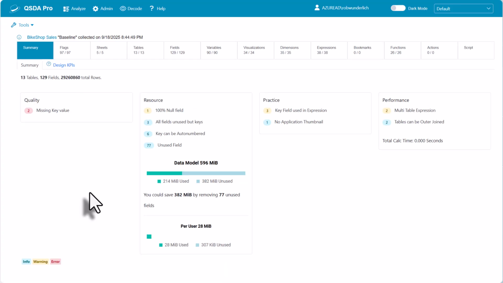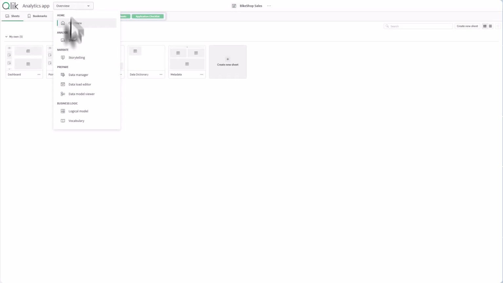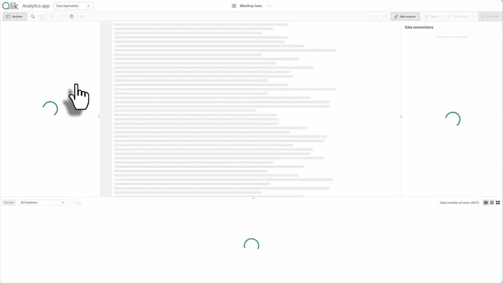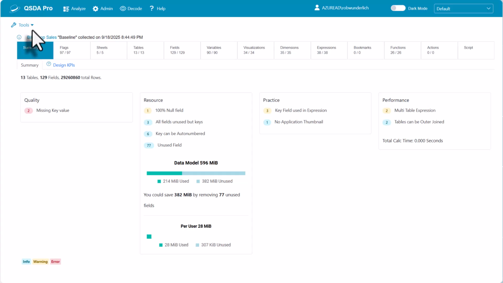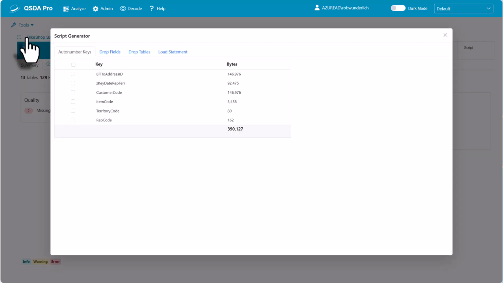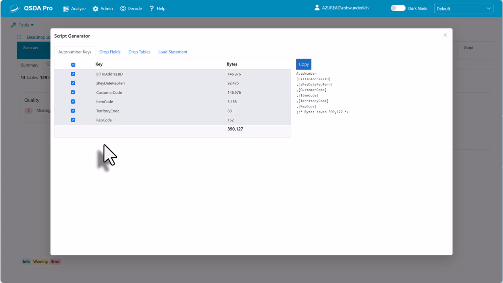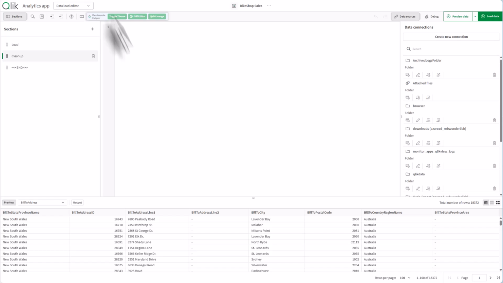And I'm going to add some script to my Bike Shop Sales Qlik app. So I'm going to open that up in another tab, and I'm going to get the data load editor ready with a blank tab. And back here in QSDA Pro, I'm going to go into Tools, Script Generator. The first tab that comes up is auto numbering keys. These are the recommended fields to auto number. I'm going to accept all the recommendations, and this will generate a nice auto number statement for me. I can click copy and then paste that into my Qlik Sense script.